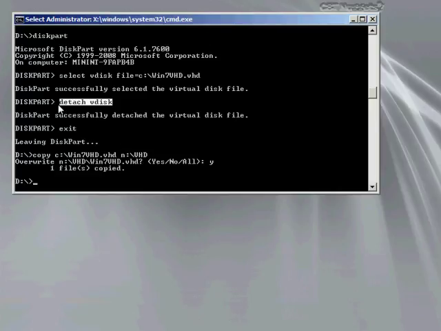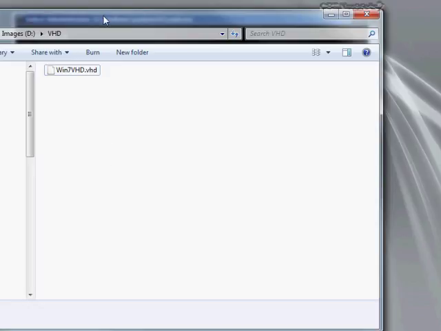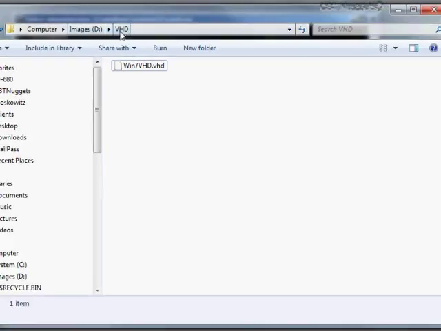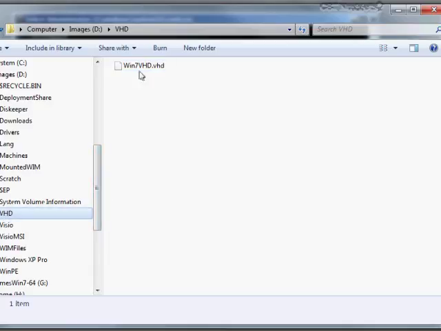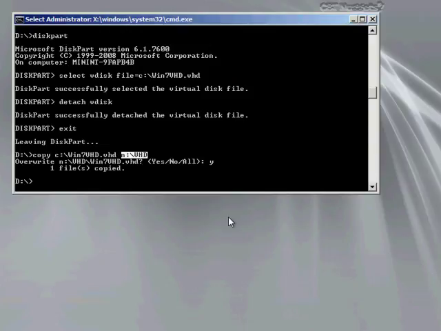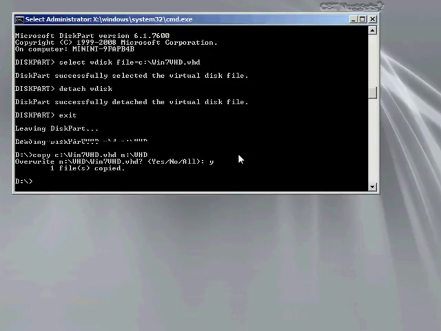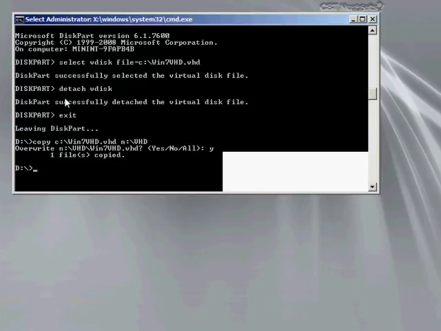So I had to detach it, exited DiskPart, and then I copied that Win7 VHD file to my network drive in a VHD folder, and that in fact is the folder that we looked at earlier here on my physical computer. My images is on drive D, and then you can see here, if I scroll down a little bit, that on my D drive, there's a VHD folder, and there's Win7 VHD. That's exactly what I was looking for. Okay, so I successfully copied that file over, and that's pretty much all there was to it. There had been a previous one there, I just overwrote it, but that's all we had. And then we continue on.